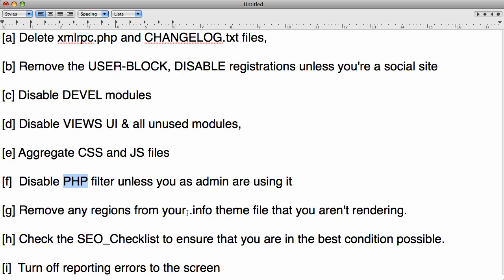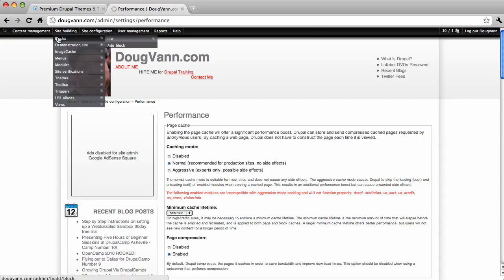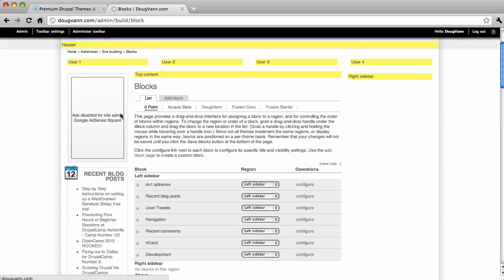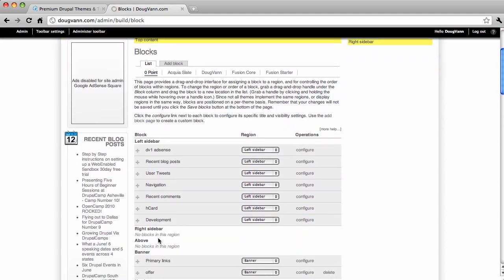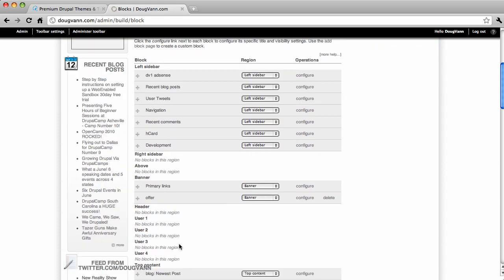Remove any regions from your .info file that you're not using. I use the 0-point theme, and I just like it. It's nice and clean. But check out my blocks page. Look at all these regions. So here's my left sidebar, of course. That's very common to use. My right sidebar I'm not using. There's a region called above. There's a region called banner.